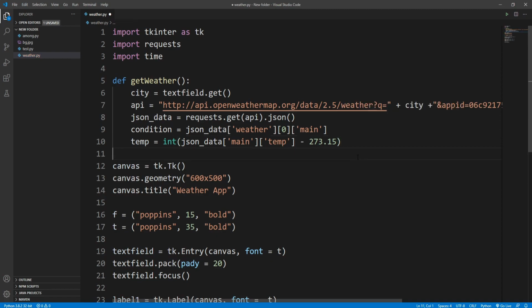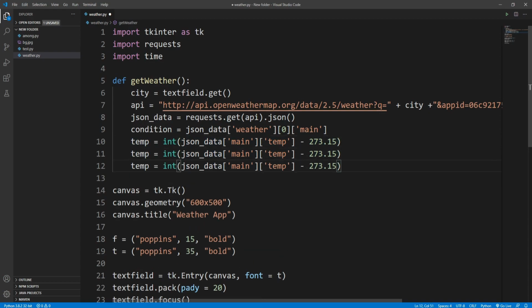That's it. Now similarly, we can also extract the minimum temperature and the maximum temperature from here. So I'll just copy this, paste it 2 more times, and let's set this to minimum temperature, and this is under the temp min, and this one the maximum temperature, which is under the temp max.